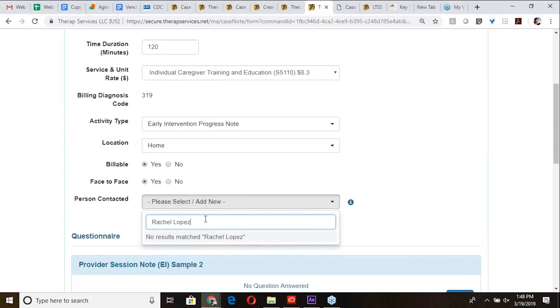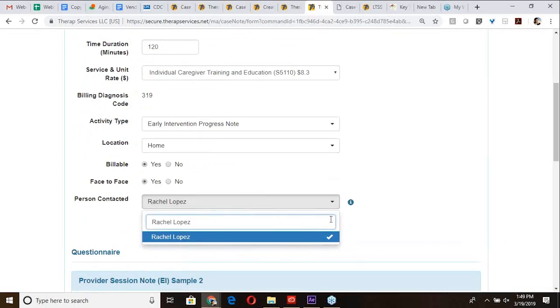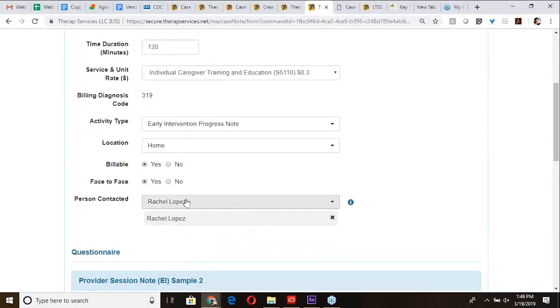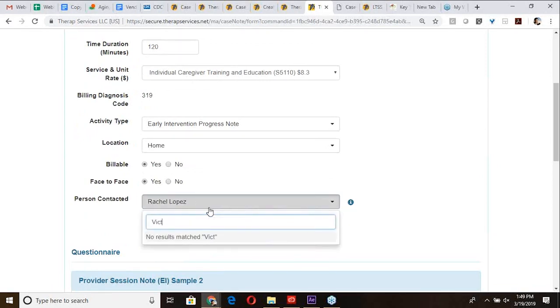It's not going to add them to the IDF as a contact, but it allows you to quickly write these billable notes. If you don't have that level of information built into your Therap account yet with the IDF filled out and all of the shared contacts and family contacts, you could do so. I'm going to go ahead and add Rachel as Javier's mother, and I'm going to add his father as well, Victor.